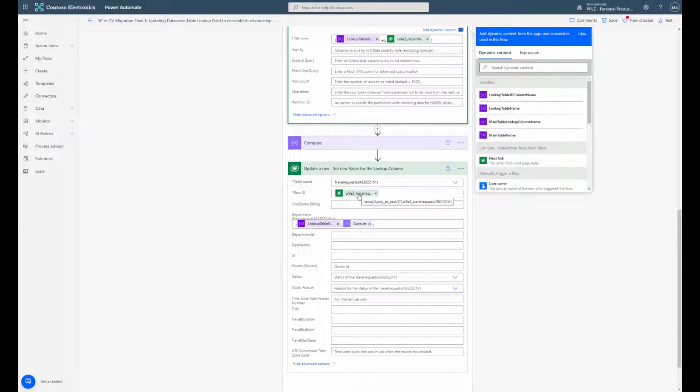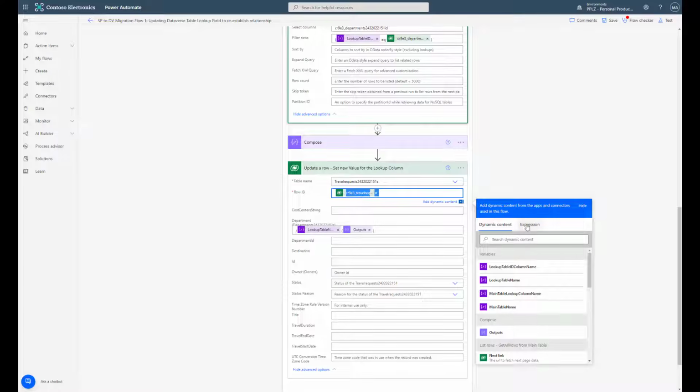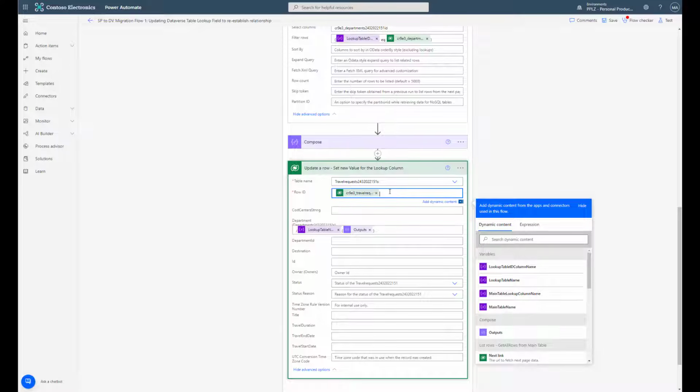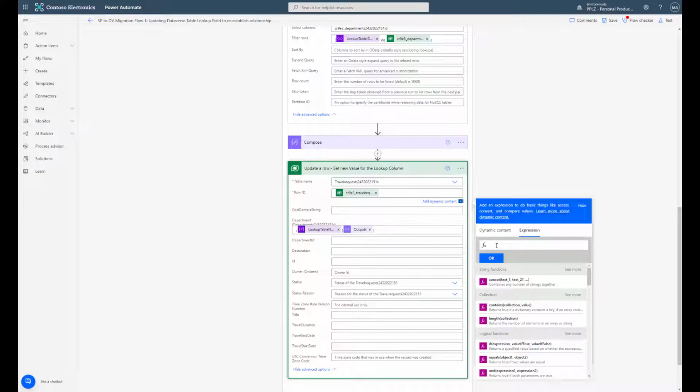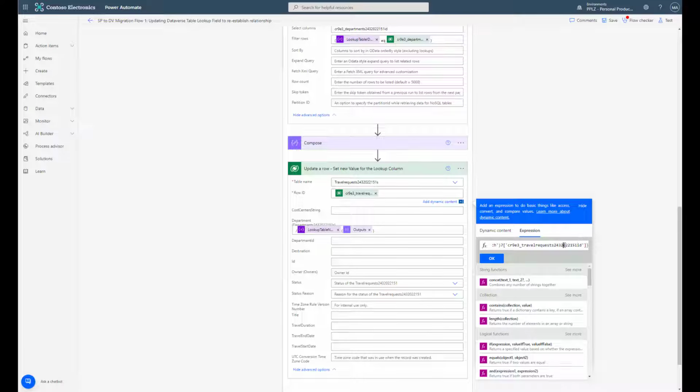Now let's go back to this one here and update the expression. So I'll just go ahead and copy this and update it with the right ID. Let's pick this. Okay, this looks fine to me.